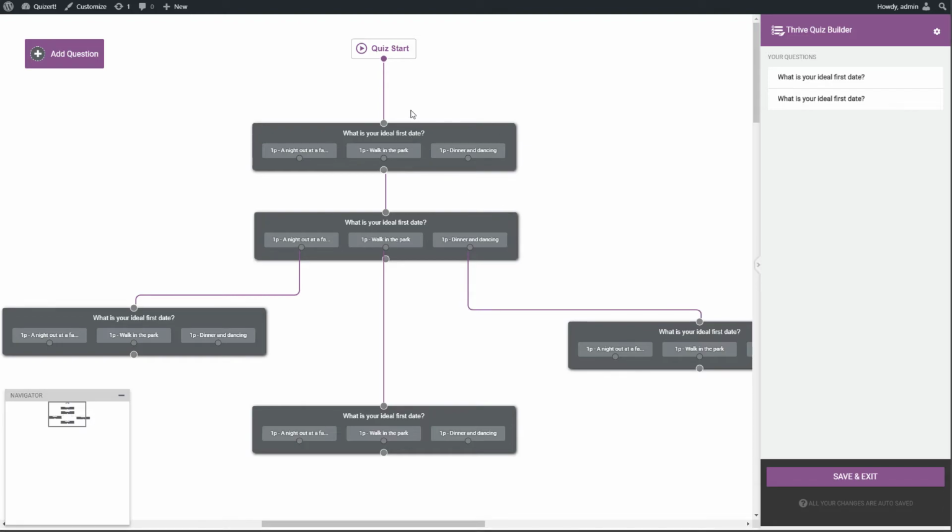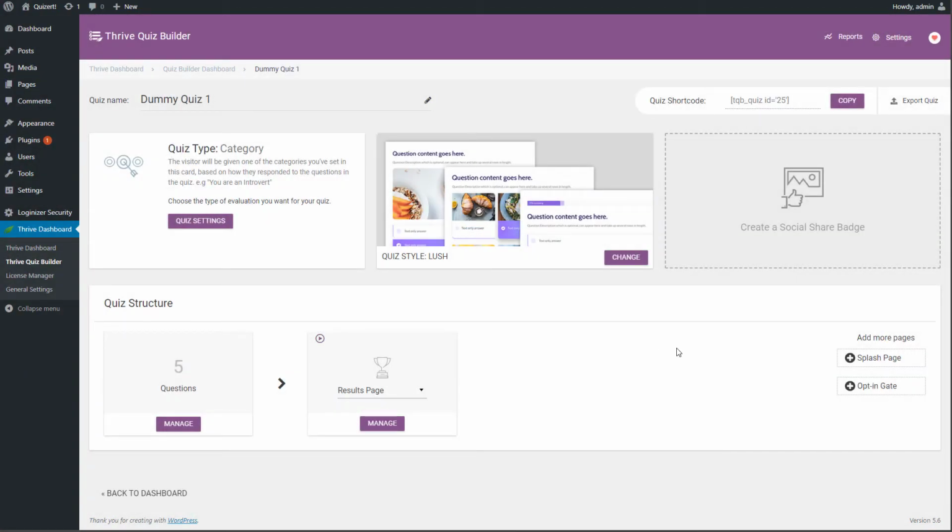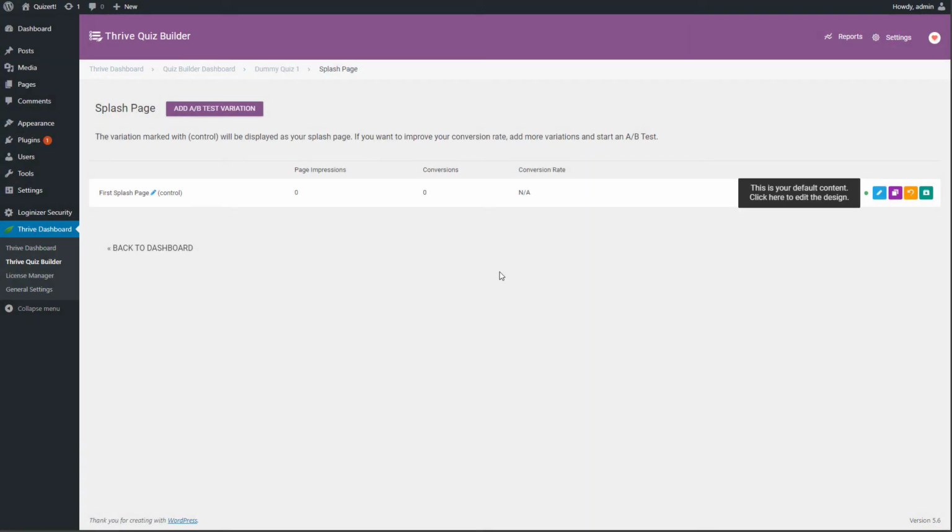Anyways, let's assume that you've created your quiz and you've got your 5 to 10 questions and you're all happy with it. The next thing you want to do is click on Save and Exit. Make sure you click on Save and Exit. And next, let's just add a splash page. So we're going to click on Splash Page, and we're going to click on Manage. This is going to be the first page that they see before the quiz starts, like a welcome and intro type thing. And you're going to click on here. We're going to click on Edit.